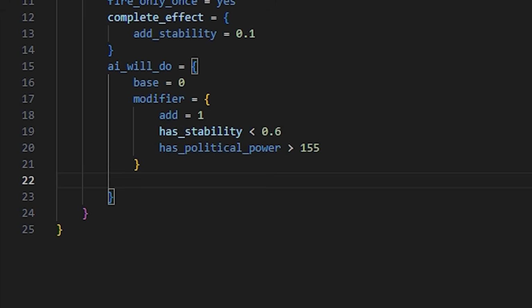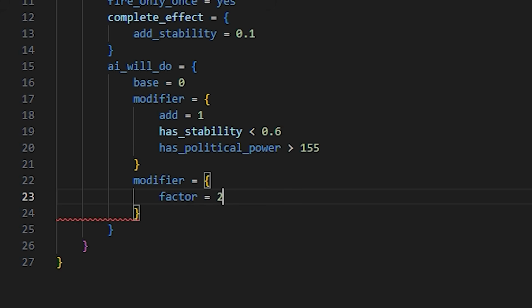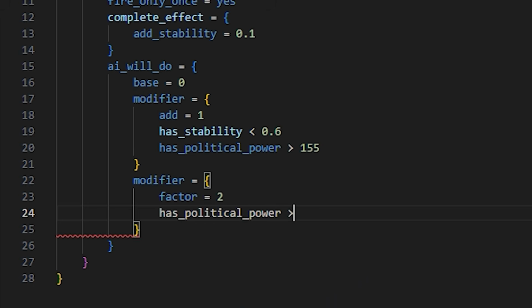We can boost this further by using a factor which will multiply the AI chance. Create another modifier block. This time add factor equals 2. This will multiply the AI chance by 2 when the triggers within the modifier are true. In this case, we will say has political power greater than 300. All modifiers that are true will apply to each other in the order in which they are written. This can be used to increase or decrease the chance the AI will take a decision depending on specific conditions. We now have made our first basic decision.